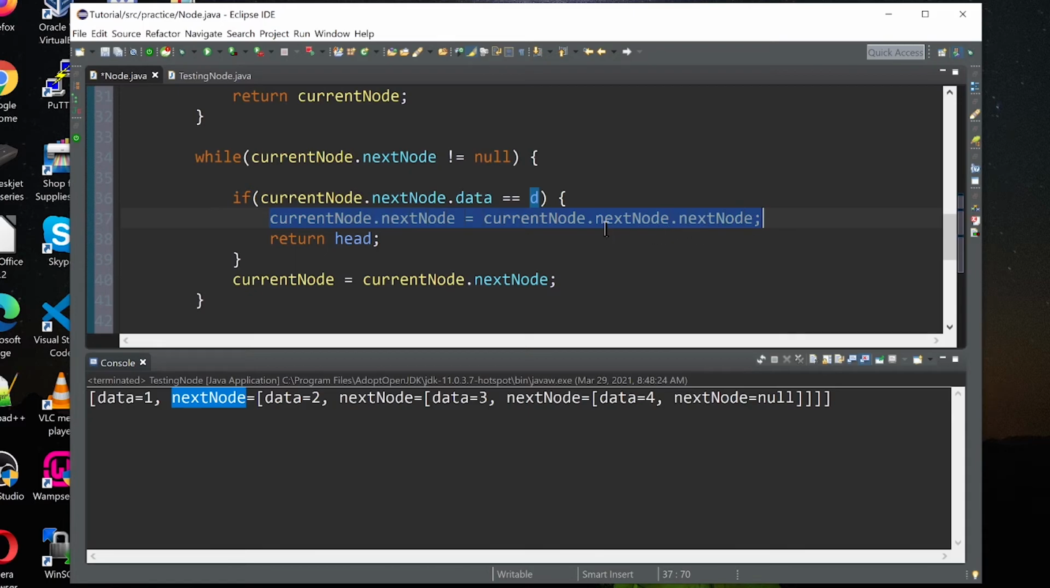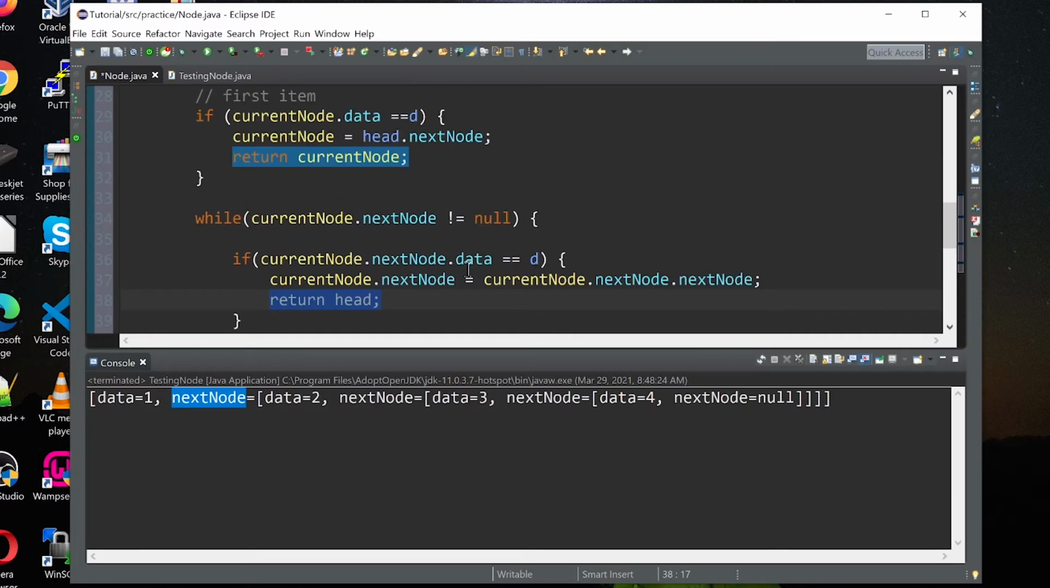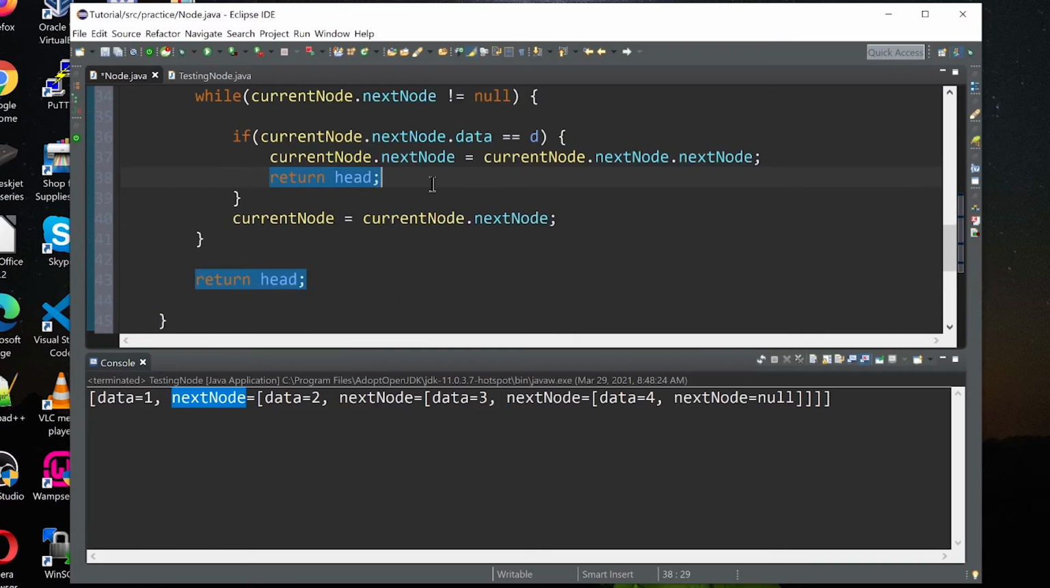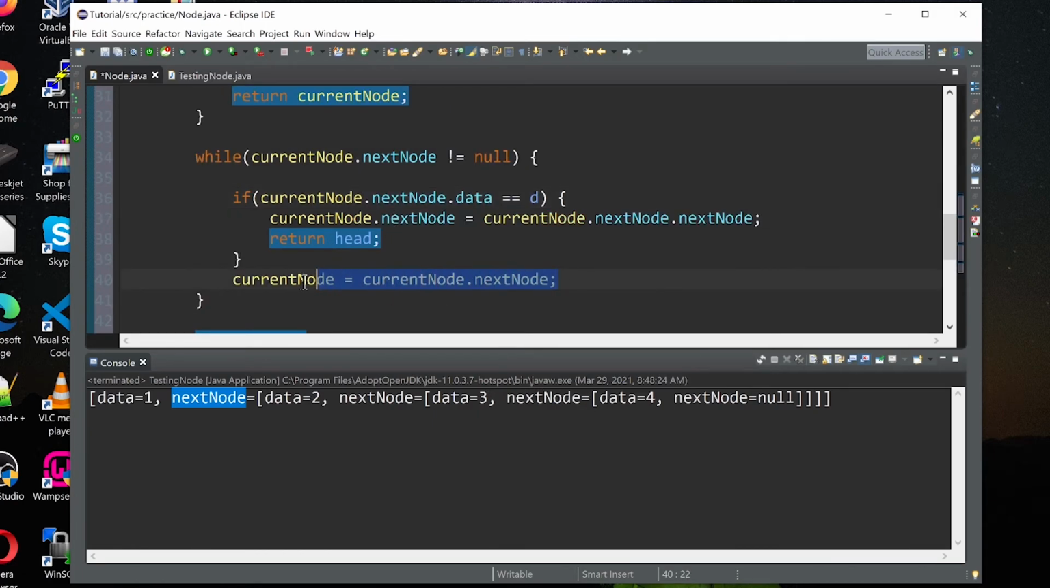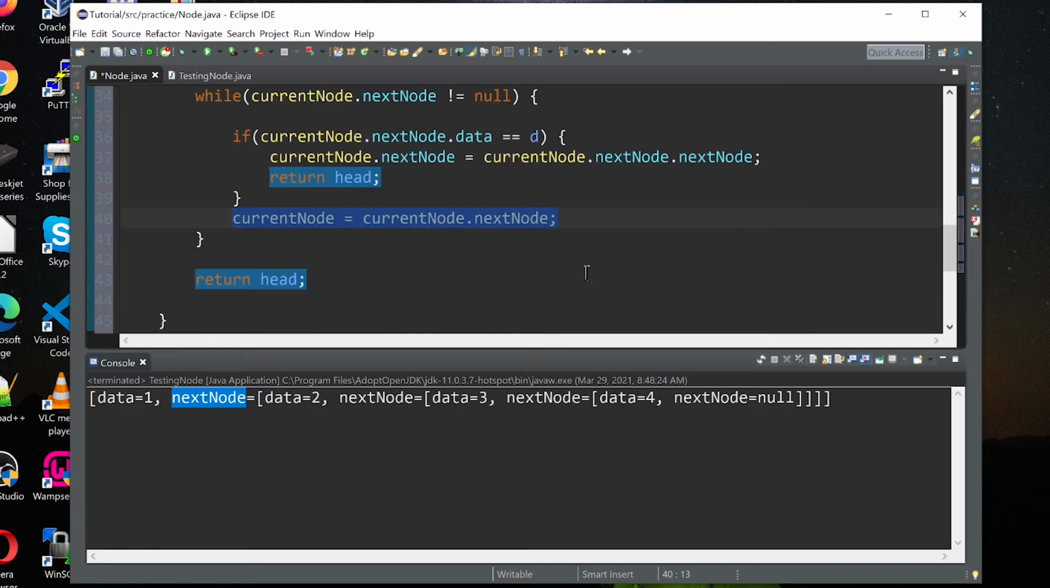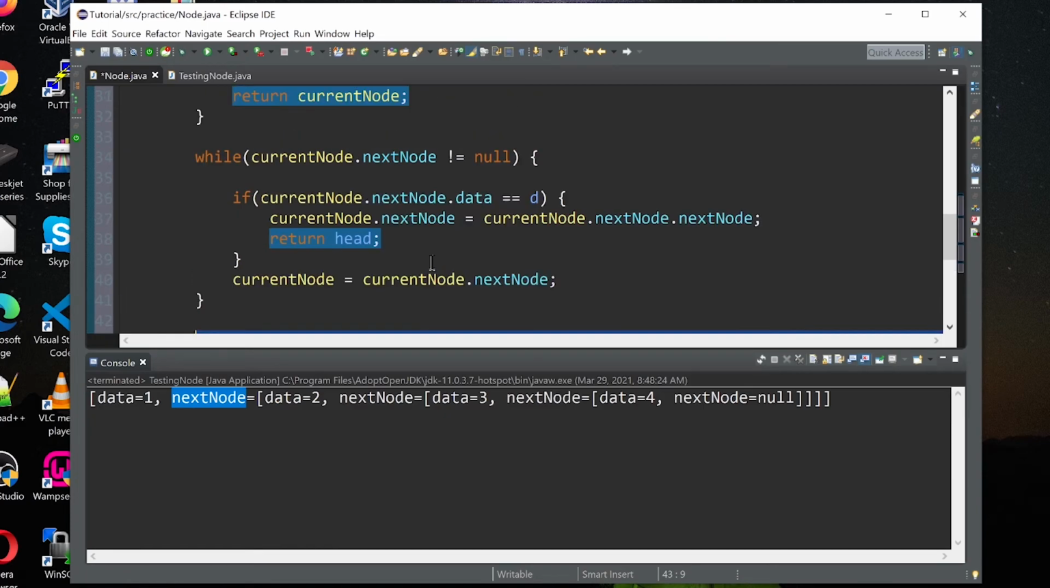And once we do this assignment, we can return the whole list. If we don't find it, for example, if we're trying to delete 3, we're going to keep iterating. That's why we need this piece of code to keep iterating through each item. And then at the end, we return the list if we don't find any matches.